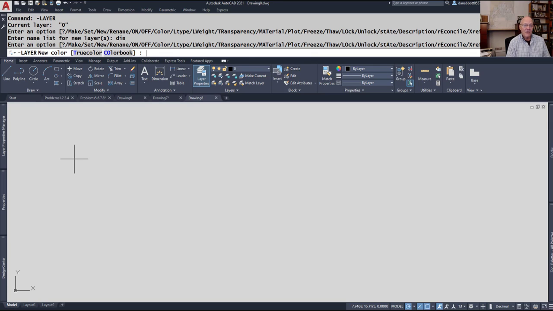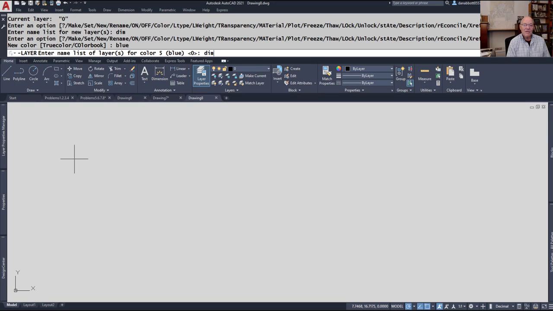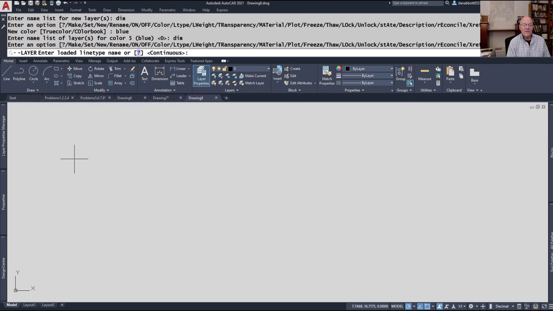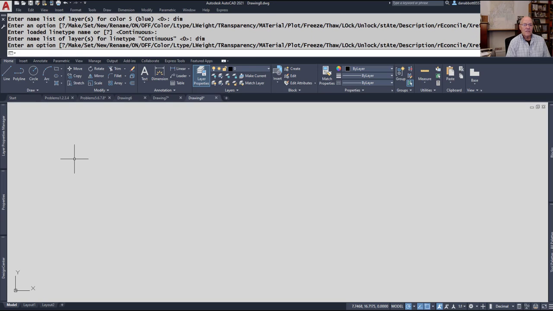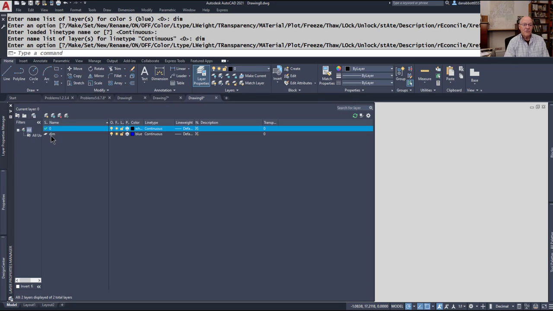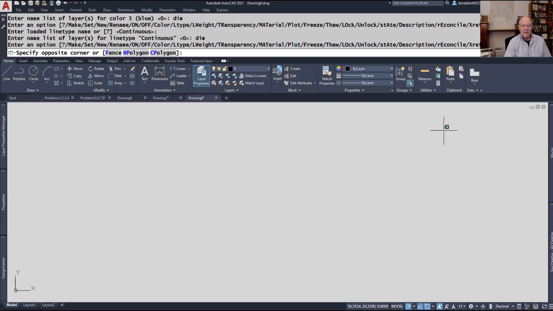I'm going to type C for color. The color I want to assign is blue, and I need the name of the layer to assign it to, which is dim. Then I'm going to type LT for linetype. Continuous, I'm just going to press enter. I want continuous to be assigned to dim. And I think that's all I did before. So now I press enter twice, it comes out of the layer command. If I come over here and look at Layer Manager right now, I've simply created a layer called dim that's blue and has a continuous linetype.